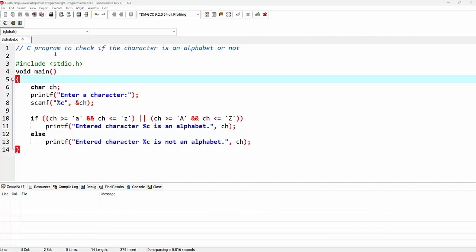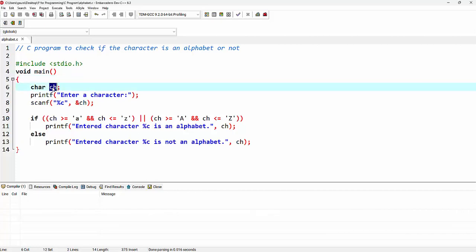I'm starting my program with a comment, that is, C program to check if the character is an alphabet or not. Then comes the preprocessor directive, using which I'm including the standard input-output header file. Here comes the main function with return type void. Inside the main function, I'm declaring a variable ch, which is of type char, that is, character. Here, by making use of the printf function, I am asking the user to enter a character. By using the scanf function, I am accepting the value of the character entered by the user.